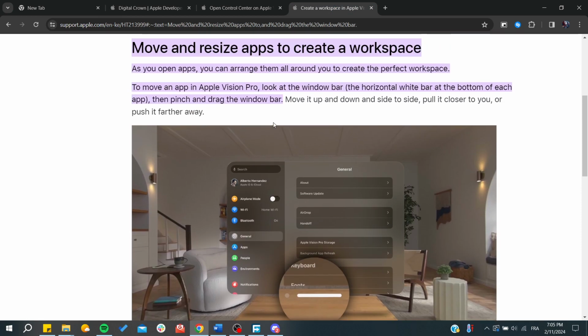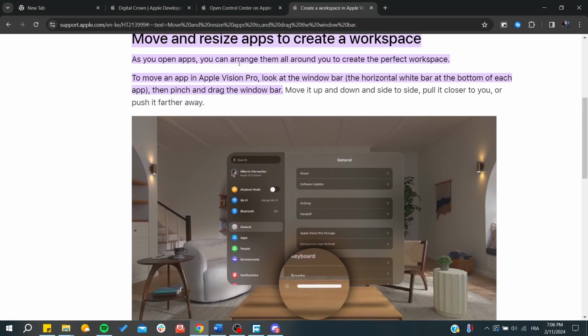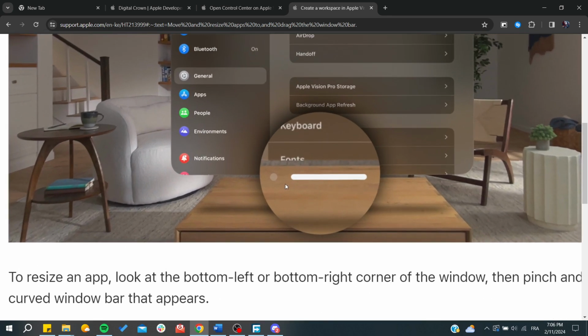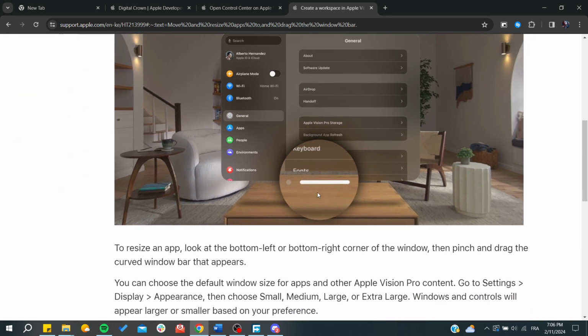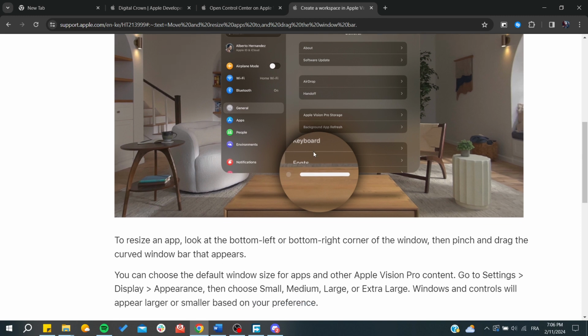Now, to use your workspace, you can start to move and resize the apps to create a workspace. So basically, to resize an app, you will need just to look and focus on this line here, and you can start pinch and drag the page from place to place, or you can start resize them by going up and down.